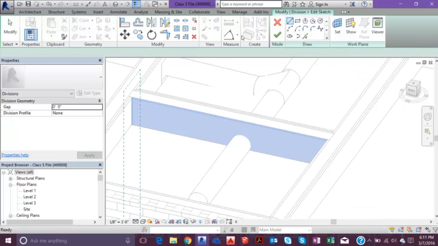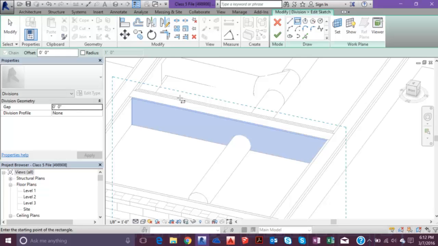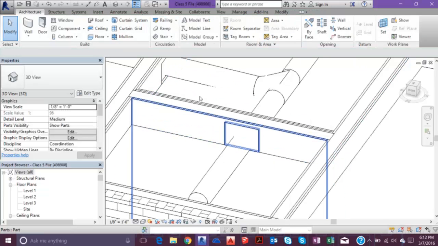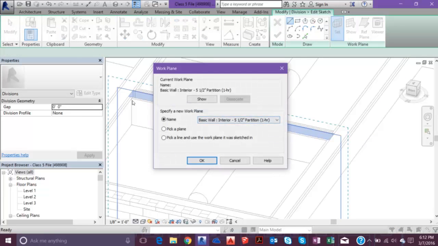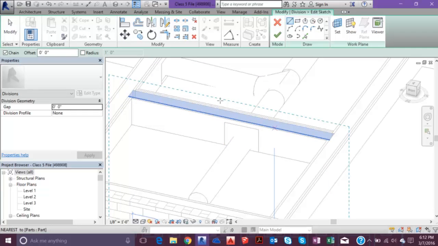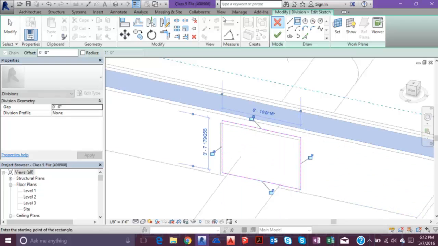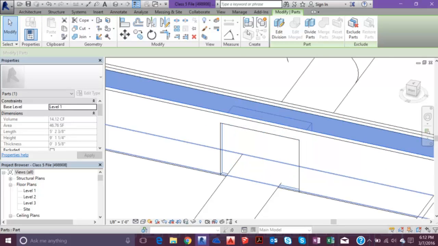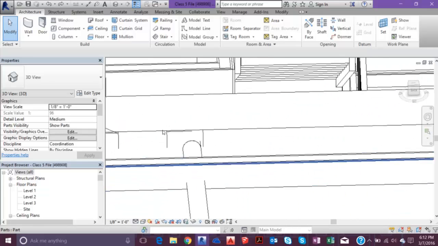We'll go to Divide Parts, Edit Sketch again, set the work plane, pick a plane, let's edit this sketch, set the work plane, we'll go ahead and do this for all the walls.